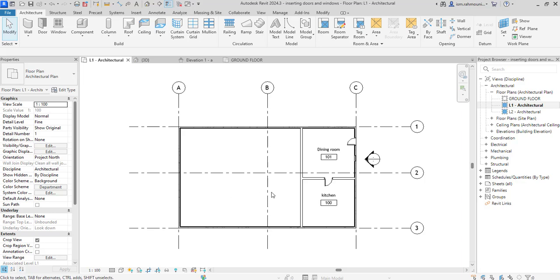In this lesson, we're going to learn how to add floors in Revit using the architectural tools, how to sketch the floor boundary, and how to modify it when needed. First, make sure you are on Level 1 floor plan. Then go to the Architecture tab, click on Floor, and select Floor Architectural.